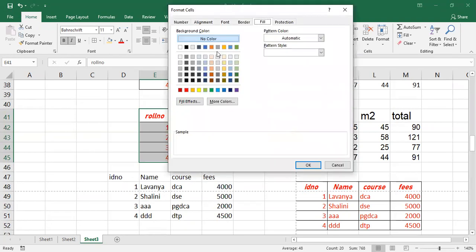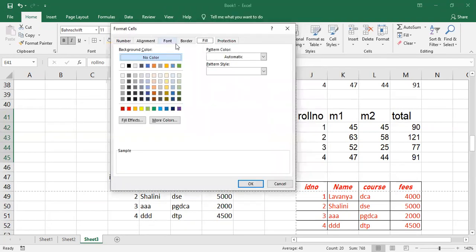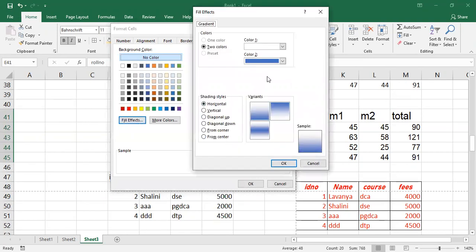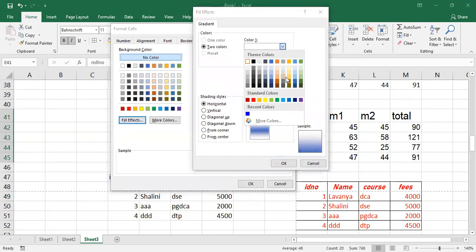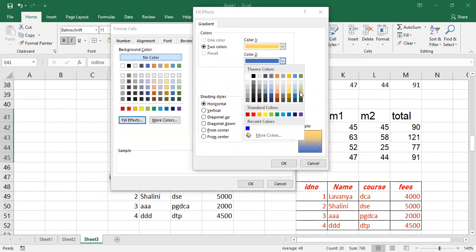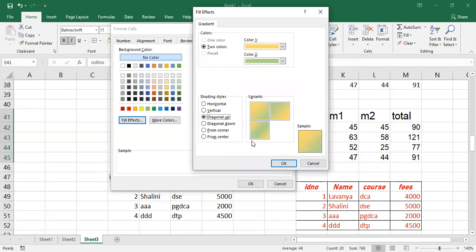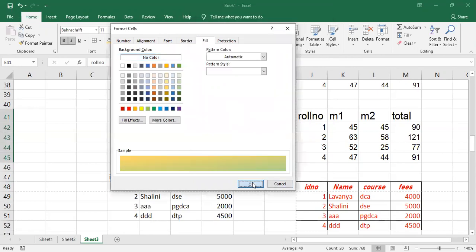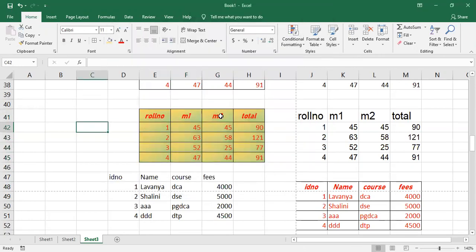If I press Control 1, I'll get everything together. So fill color, and in that, fill effects are also there. You can fill with gradient colors, whichever color combinations you select according to your requirement. But basically it should not affect your data. The data should be visible.